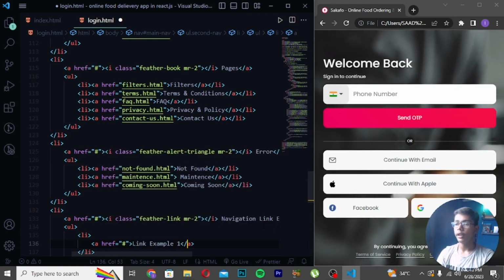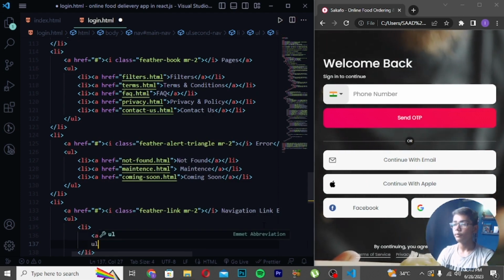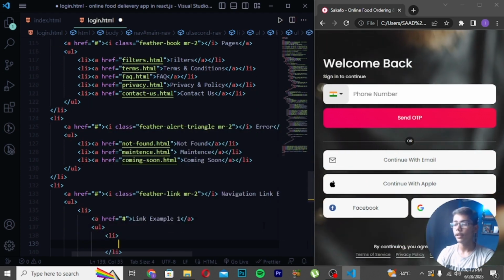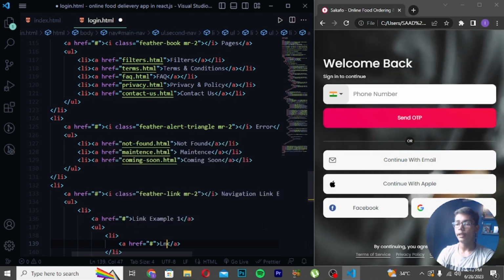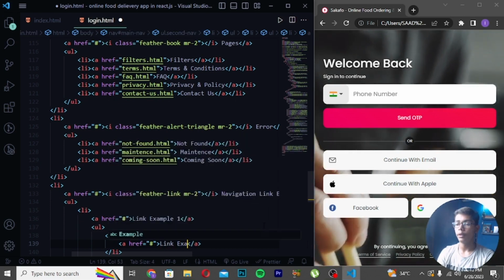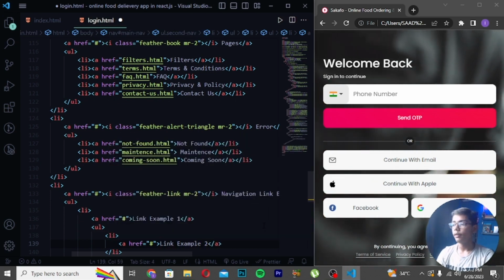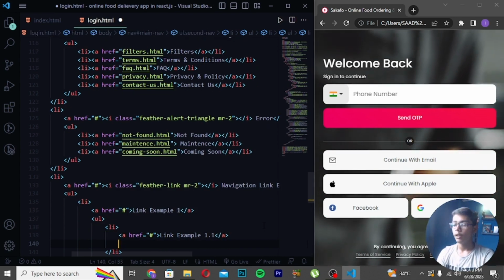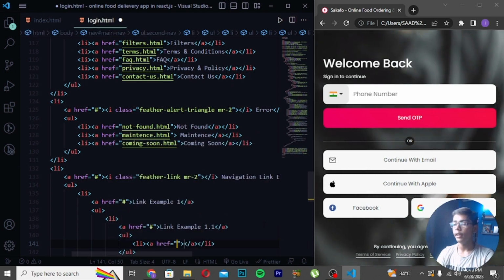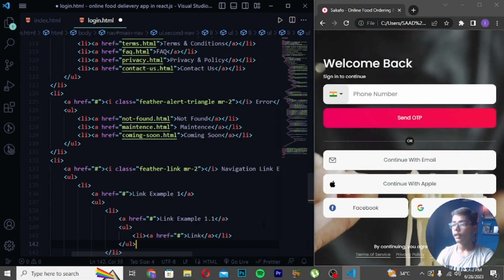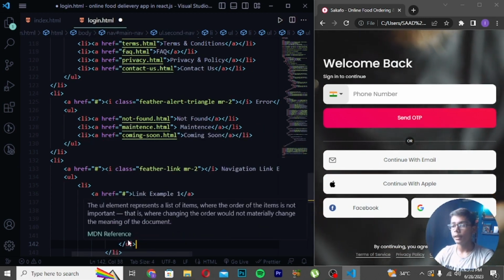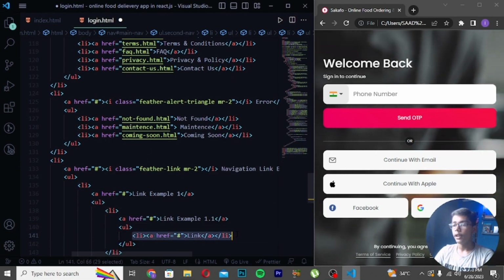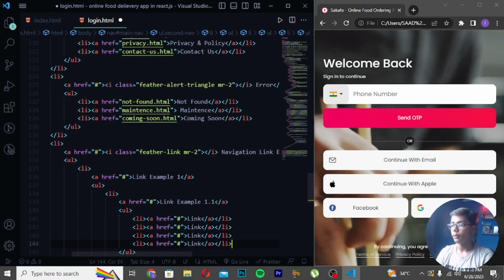And then create another ul tag here, li tag, and then write a tag and write link example 2. So here I will be writing like this. Then when you've written this, move directly down, write ul tag, li tag, a tag, and write link. Then copy this same tag which we have written here. Then paste it, paste it, paste it, and paste it.